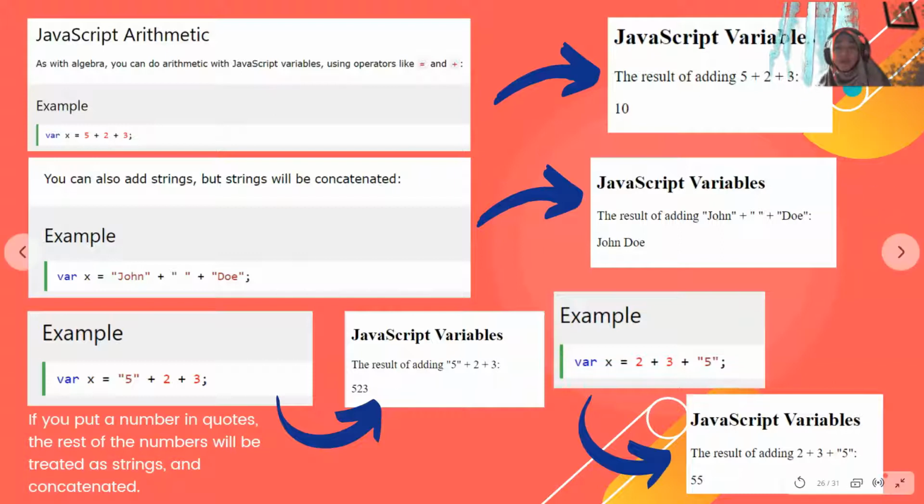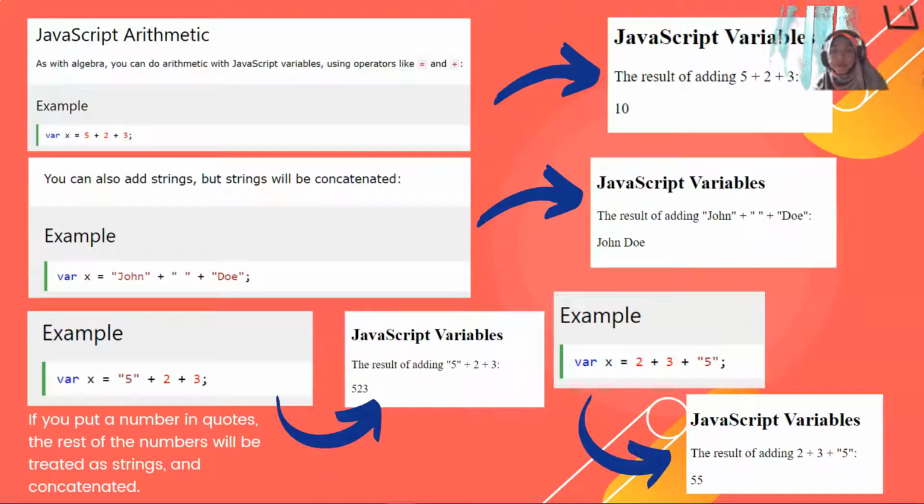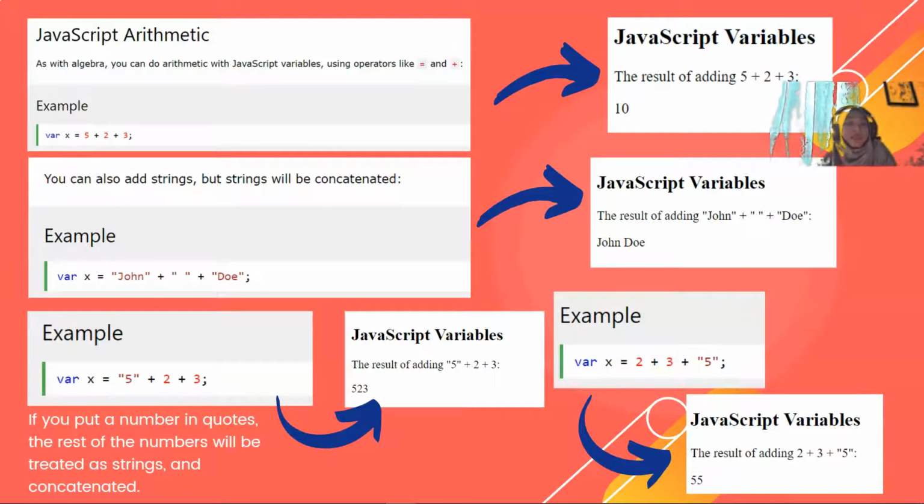Alright, now we look at JavaScript arithmetic. This part is not difficult but tricky, because you may have multiple data types or variable types. When you have numbers, it's quite easy. You just have addition, subtraction, multiplication, division.